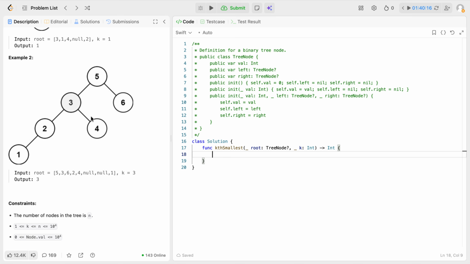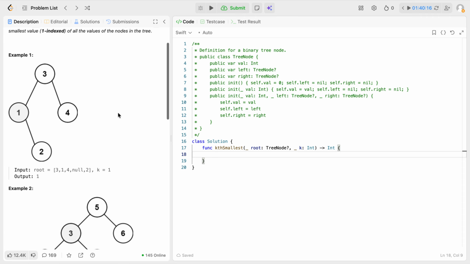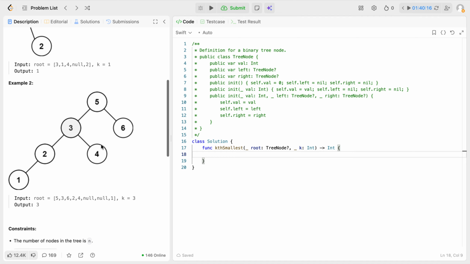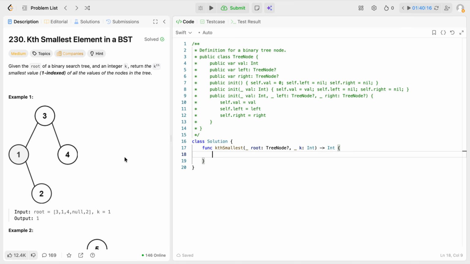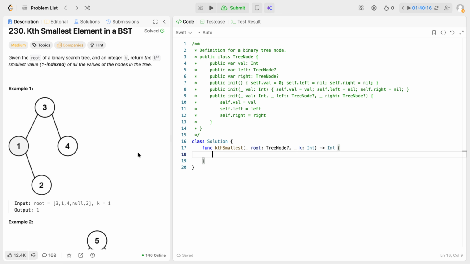Another example here, we have k is equal to 3, so we start all the way at the bottom. And we're looking for the kth smallest element, so we want 1, 2, 3. In a binary search tree, every element to the left is less than or equal to, every element to the right is greater than or equal to. So that's a good example to think about.